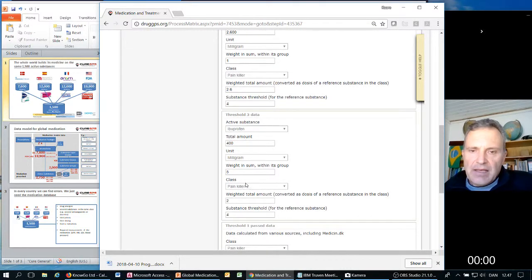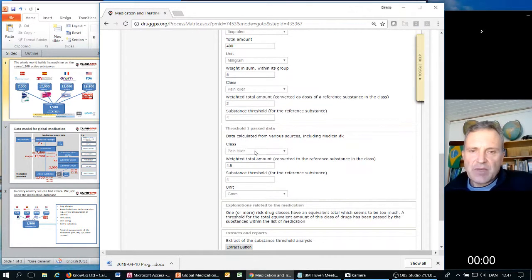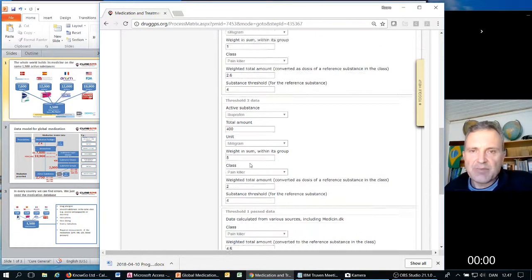Ibuprofen converted to equivalent dose of acetaminophen is a 2 milligram dose. It's actually 5, but it's less strong. So the equivalent dose is 2, and the maximum is 4. And then you might say, hey, 2 here and 2.6 here, that's more than 4. Guess you're right. Threshold 1 passed is in painkiller. So we actually find out that the maximum is 4, and we flag those that have been passed, and the painkillers have been passed at 4.6. So this is reported as something that has been passed.